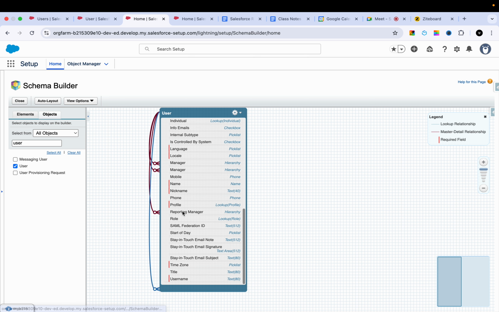See this reporting manager which we created just now, and this one is a standard one. I created this field before. Now we created this reporting manager as a hierarchy. Hierarchy relationship. If you hover over this line, you can see hierarchy from user to user. Yeah, this is about the hierarchy.